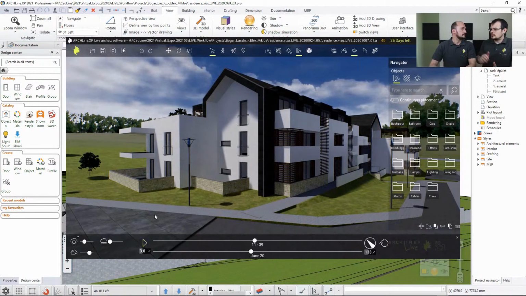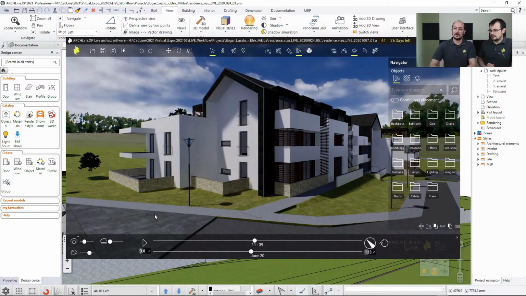Is the weather also view dependent, or is that a general switch? Yeah, it can be used as a general setting, but also, if you would like to, you can create snapshots of different views under certain weather conditions.